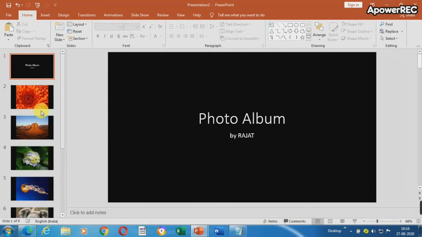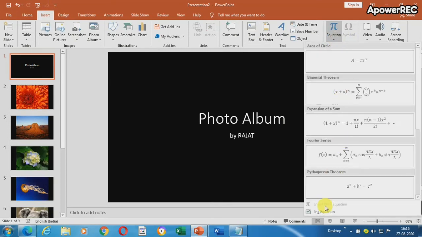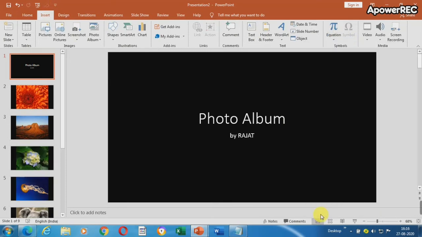The next thing is ink equation. So this is another most important feature of this PowerPoint. This is a new feature using which you can add math equations in your presentation. How can we work on it? Go to the insert tab. There is an equation option. Click on here, and at the bottom you will get ink equation.